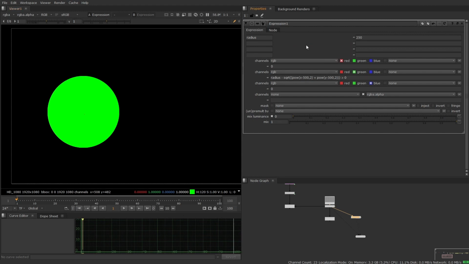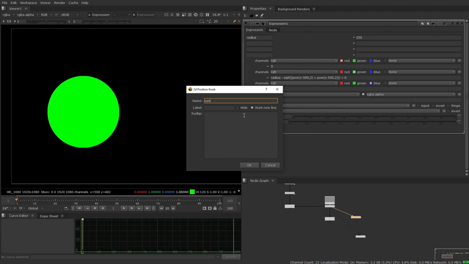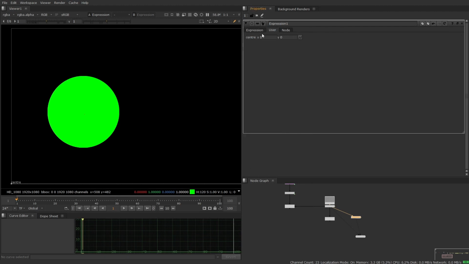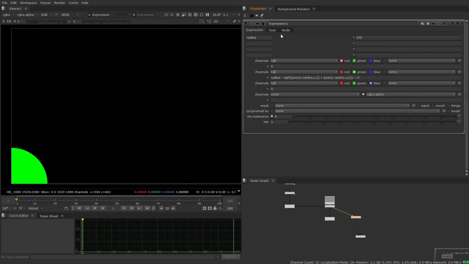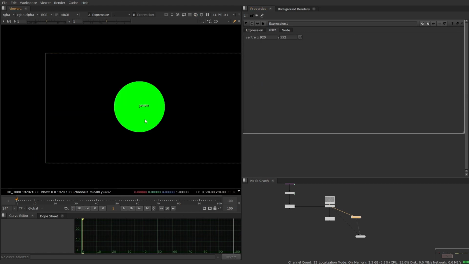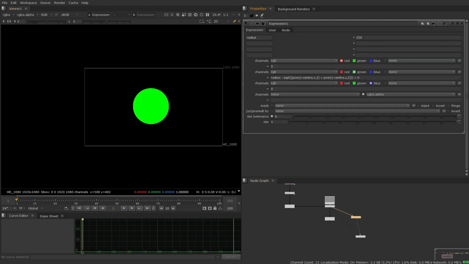What I like to do with this sometimes is create a 2D position knob, and I will call this center. And then I like to do minus center.x and minus center.y. We don't necessarily need that for what we're doing, but this might be useful for some other stuff you're doing, just to explain the concept as a little freebie bit of extra knowledge.